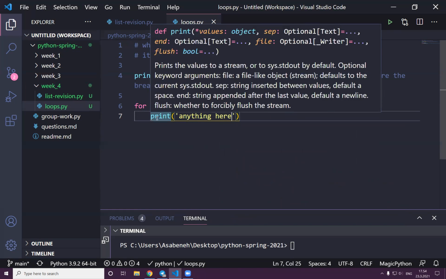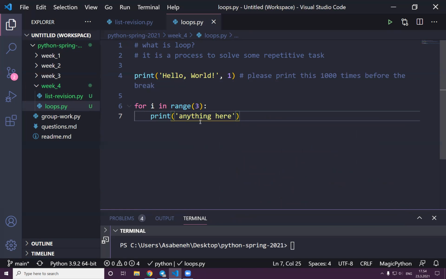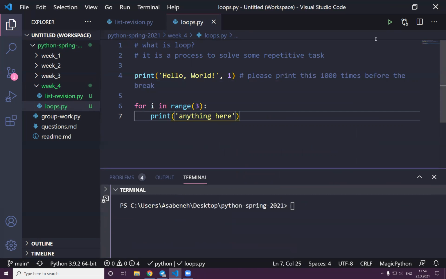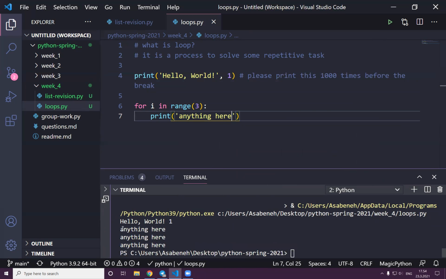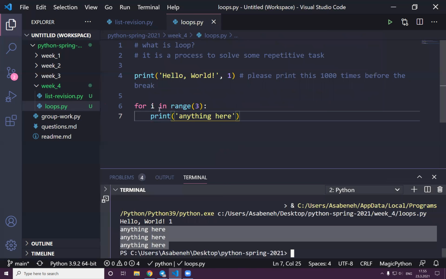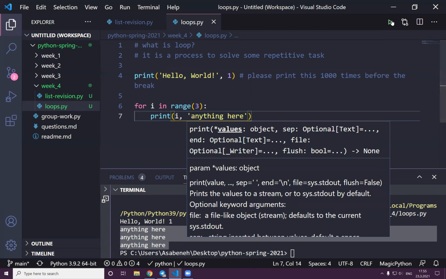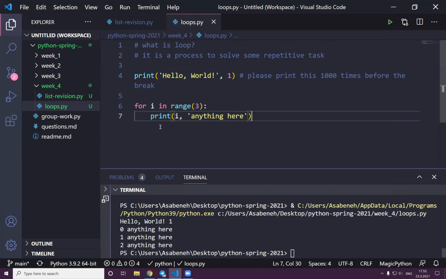So this print anything will be executed how many times? Actually 0, 1, 2, 3 times. I will show you. As you can see, it has been printed out 3 times. Okay, what is this i? Let's print i itself also. As you can see, actually i is an iterator. So the iterator, the first time it was 0, and then 1, 2.